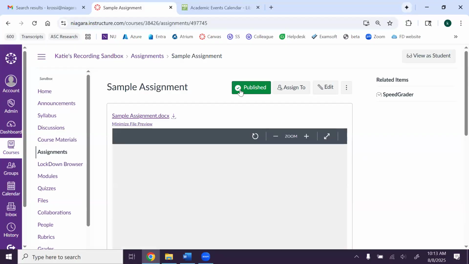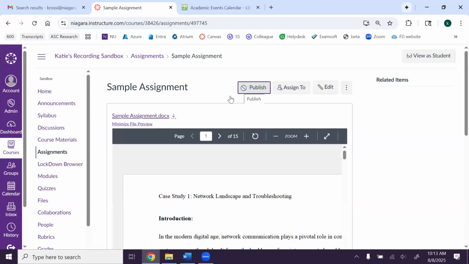As soon as you hit save and publish, it publishes. You can unpublish it as long as there's no submissions. As soon as the first person submits, you can't unpublish it though.